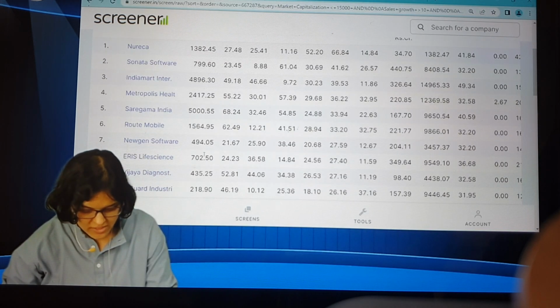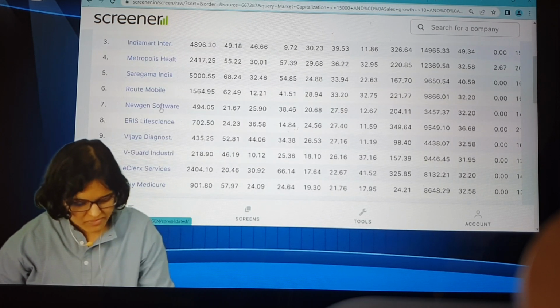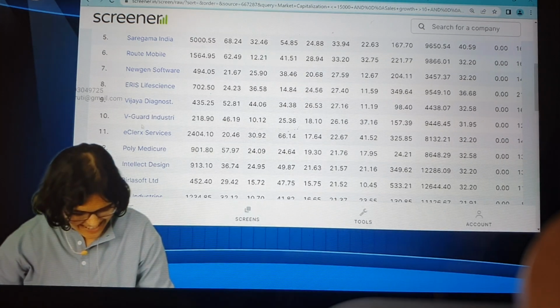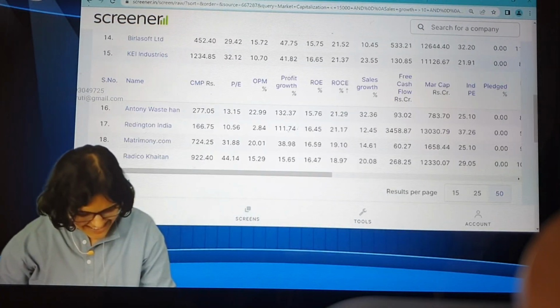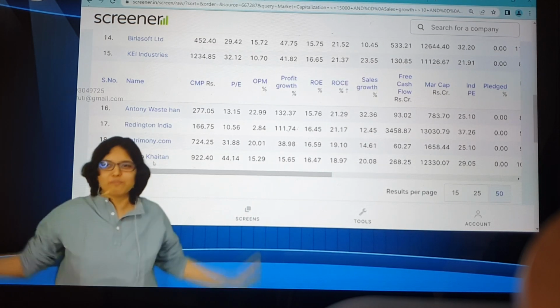See the prices, all these are small caps. Sonata Software, Newstar, India Mart Intermesh, Metropolis, Saregama, Newgen, Vijay Diagnostics, V-Guard Industries, which is the cheapest so far according to you? Eclerx, Polymedicure, Intellect Design, Birlasoft, Antony Waste, Matrimony. Okay? Is it super easy to filter out companies now?